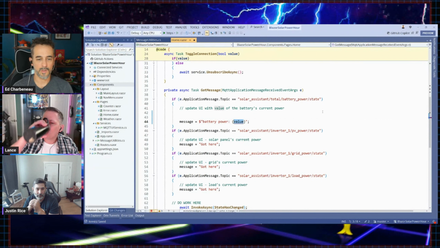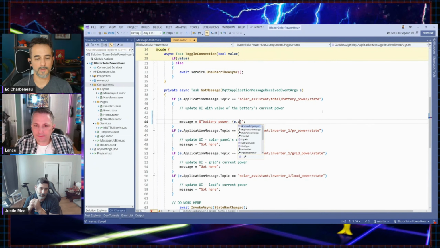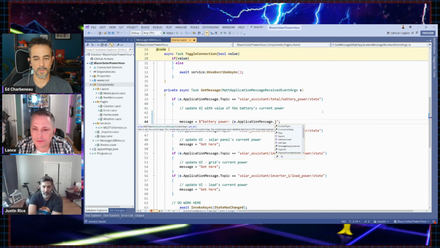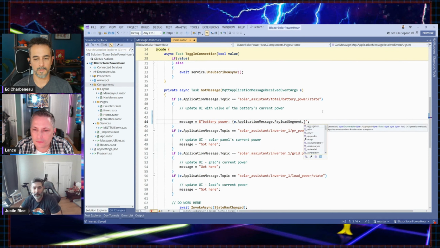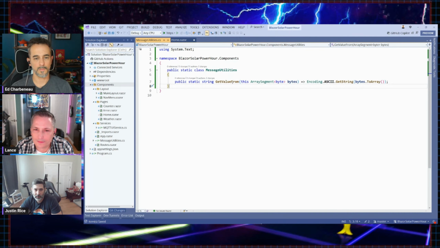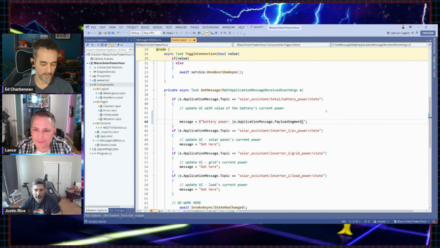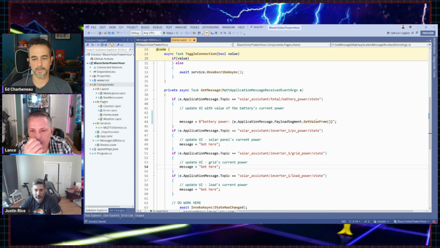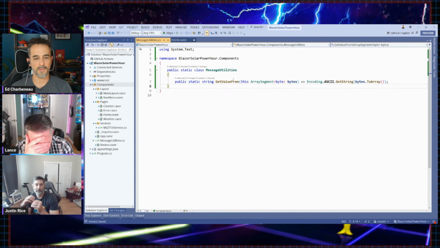So now we can take e dot application message dot payload segment. Get value from is what I called it. That's not a great name. Do we want to call this something else? Yeah, probably. Let's rename that. Get reading.